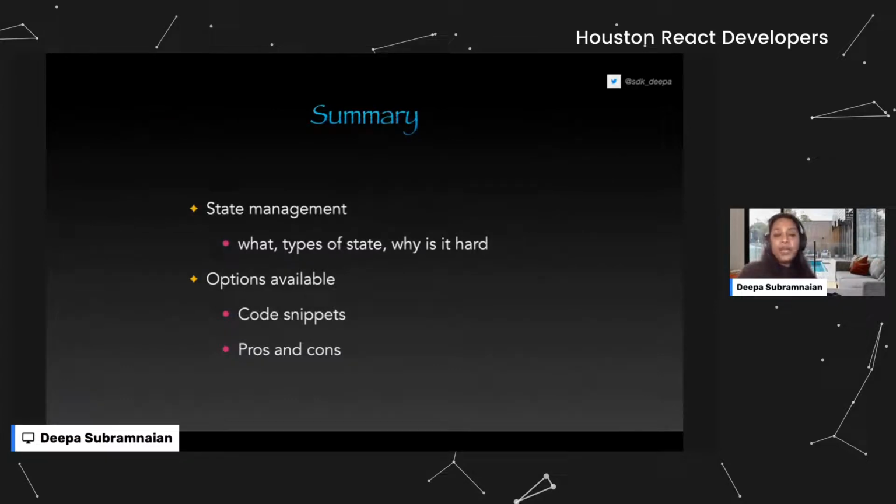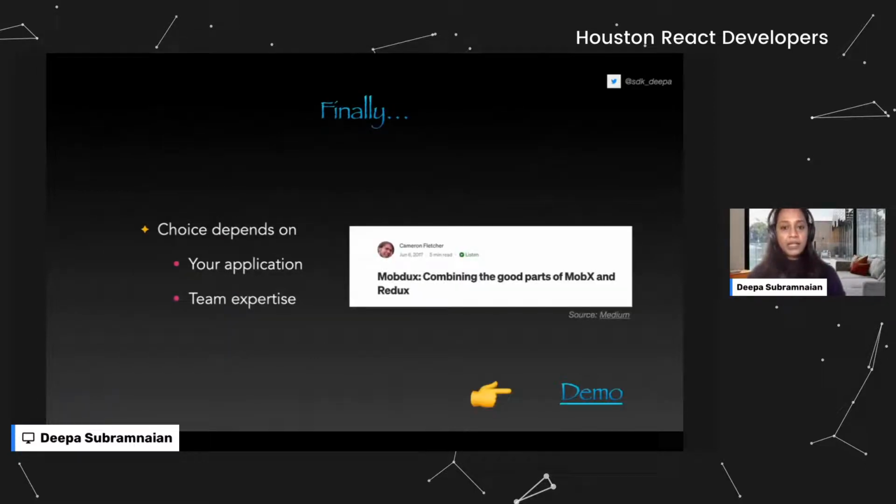So in summary, we saw what a state is, what the types of state are, and why it is hard to have your state maintained. And what are the options available? We did see code snippets, but I'm going to show you this in a minute. And then we saw the pros and cons. So finally, the choice depends on what type of application you are building. Sometimes it's about what your team's expertise is, whether people know Redux already, or know how to use MobX. It's a choice that you need to pick based on your application and your needs.